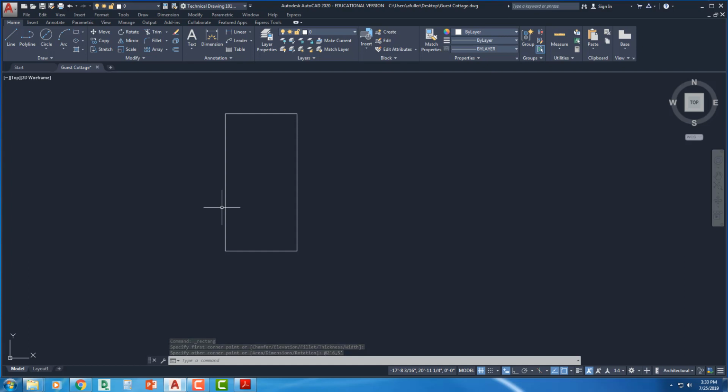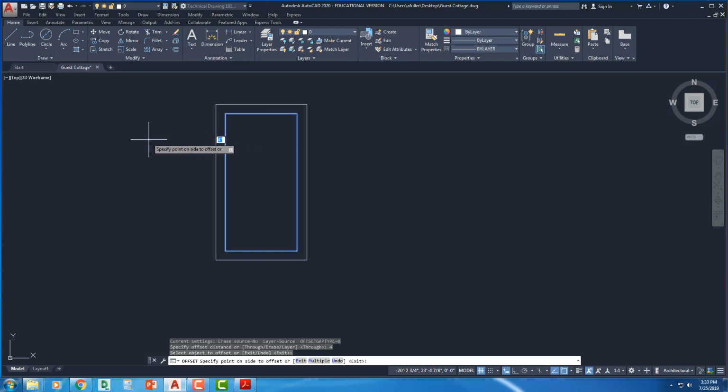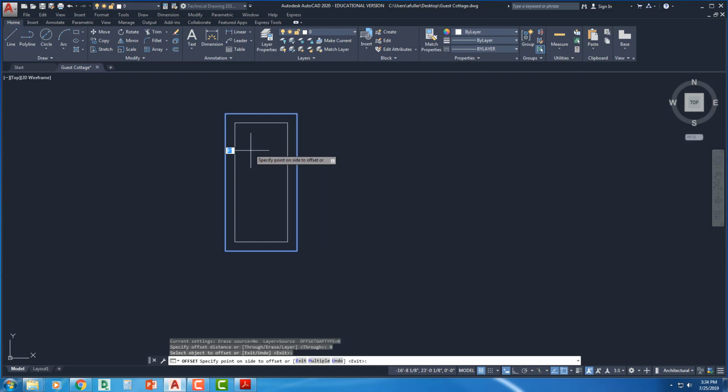Now we've got the interior part of the tub that's going to be offset 4 inches to the inside. So I'm going to do my offset command, and I'm going to type in 4 for 4 inches, press enter. For the object to be offset, if I hover on the inside, it offsets inside. If I hover outside, it offsets outside. I want to go inside the tub.